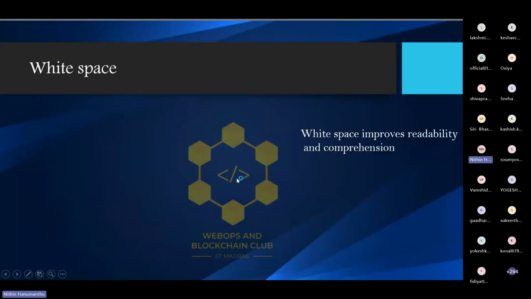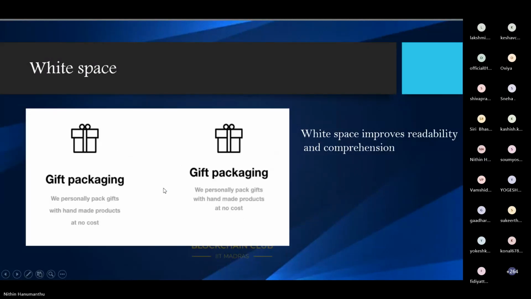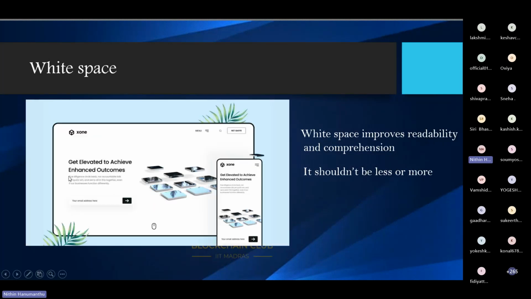Similarly for the websites also, the white space between the sentences, not only the sentences but also the images and other things too. You can see here, it looks good and it's not. That's how white space improves readability and comprehension. And it shouldn't be more. Keeping more white space also doesn't make it look good. Also, you can see here the white space around it. It doesn't waste the space for the website, but instead brings a good look to the website.